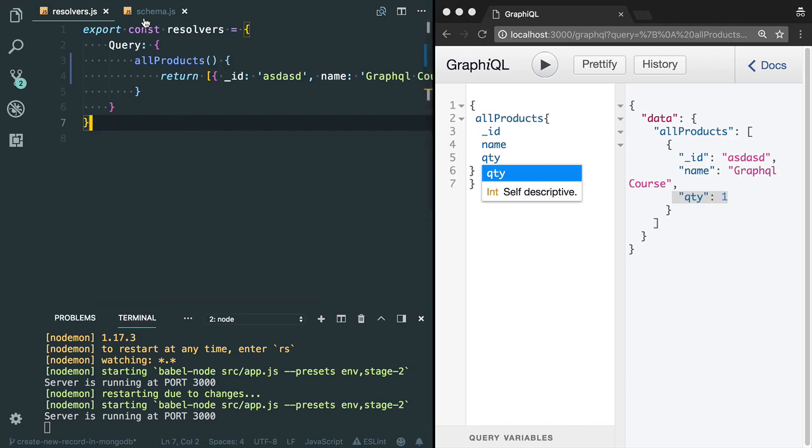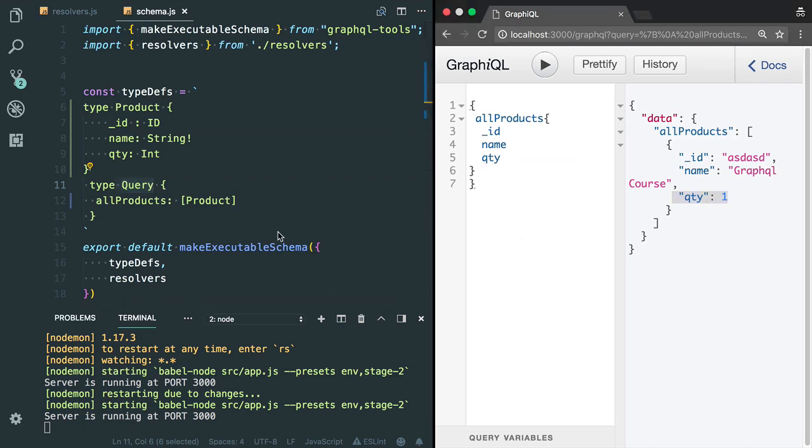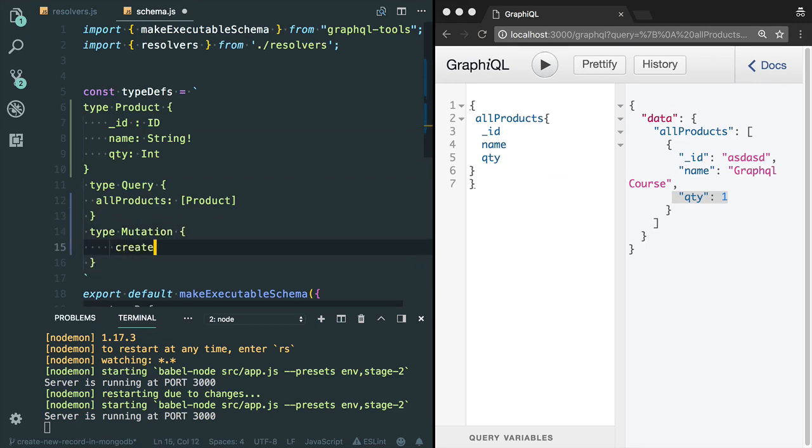So we need to save a new record into the MongoDB. So we have created the query. If you want to save the new record, or if you want to mutate the data in GraphQL, GraphQL provides the mutation. So you have to create a new mutation type. Inside the mutation type, I'm going to create a new field, create product. It will accept the input as an argument. This time the type of the input is product input. I did not create this product input yet, and it will return the product.